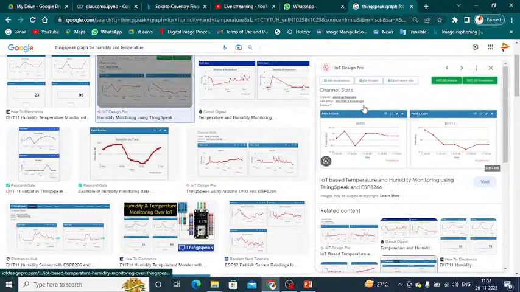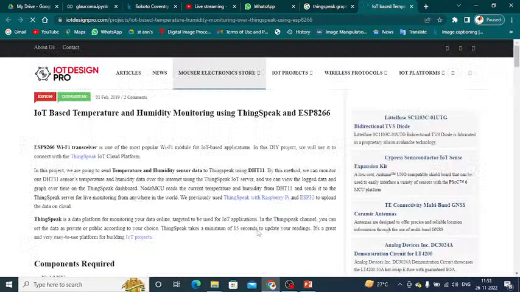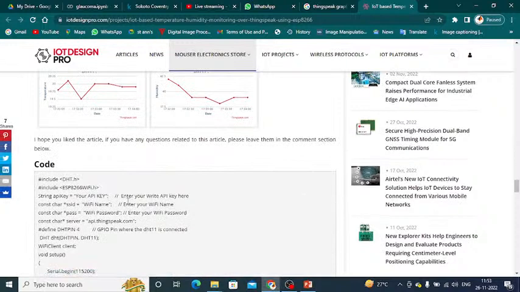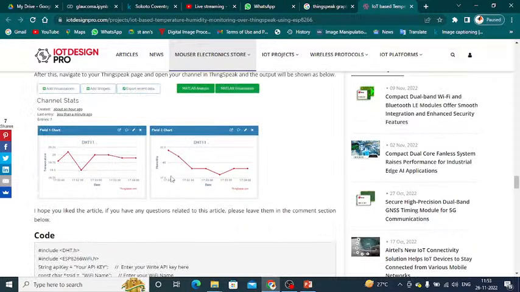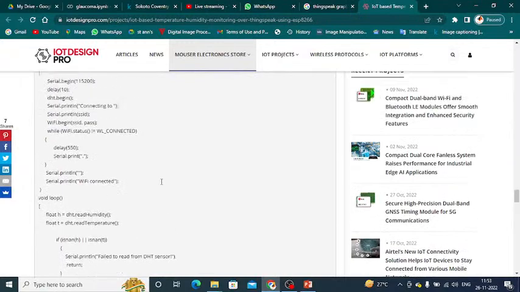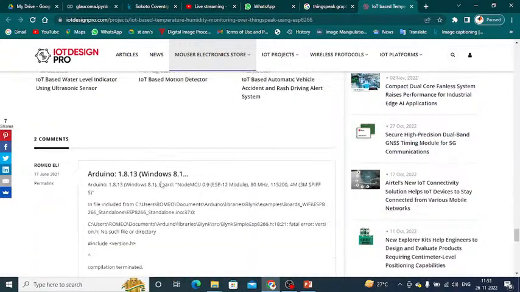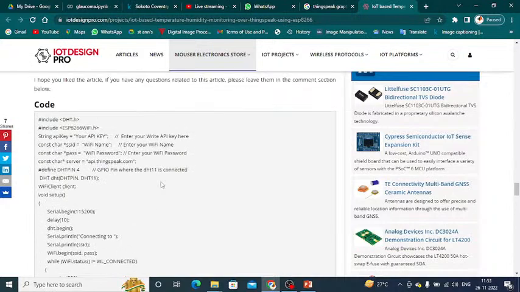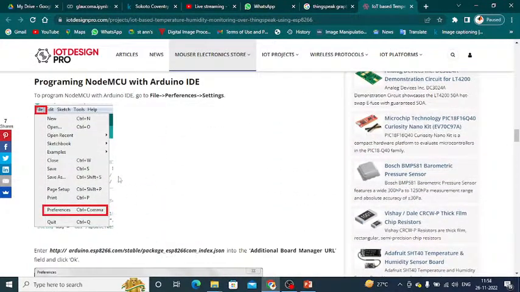In ThingSpeak, after creating the channel, we can upload the sensor data, and we can see it as field 1 and field 2. In this way, we can see the temperature and humidity values of a DHT sensor. Second by second, the graph changes here. You can see the changes in the sensors from my mobile phone. Use different controllers like NodeMCU and Arduino with the Arduino IDE.